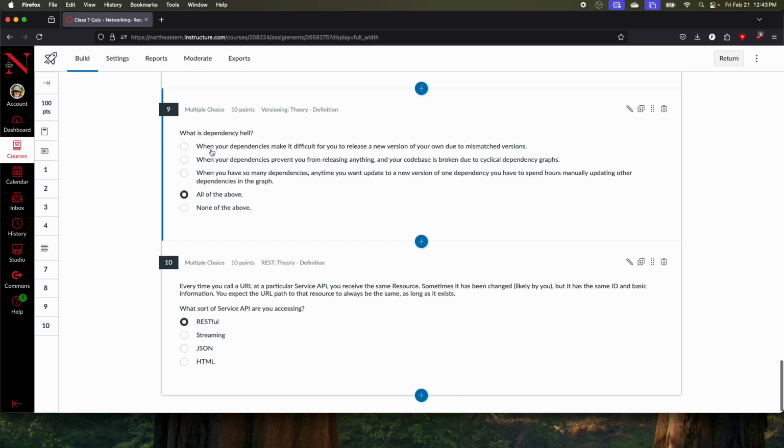Dependency hell is all of these things. It's when your dependencies suck because there's too many of them and they're too interrelated and you just can't do anything and it's just bad.